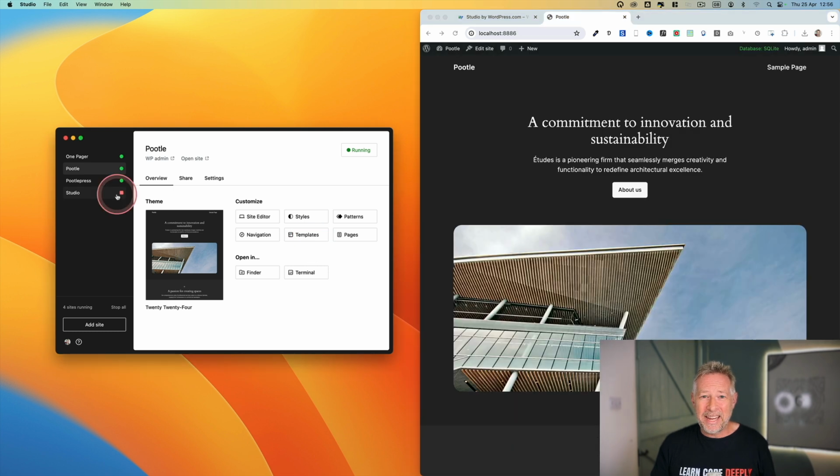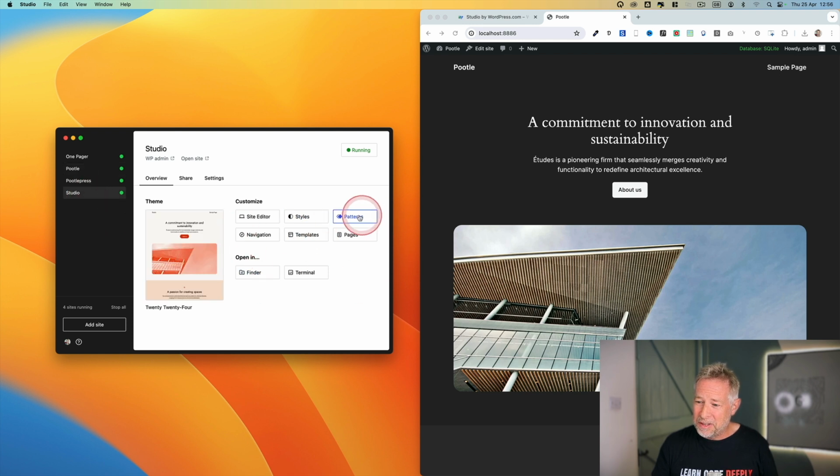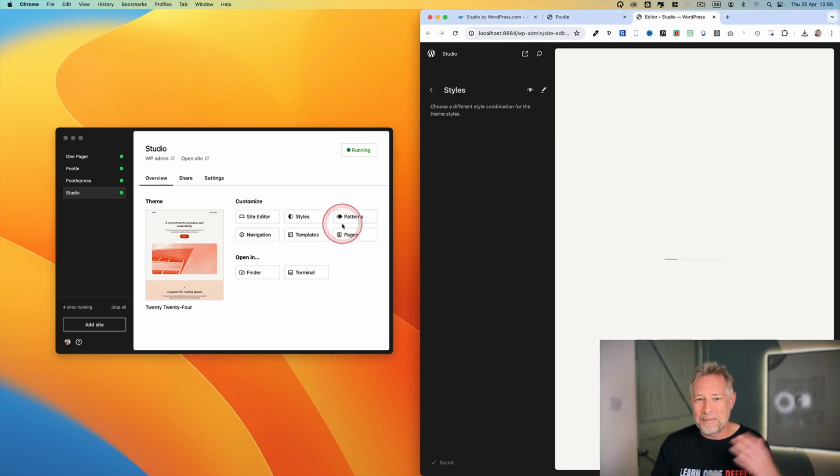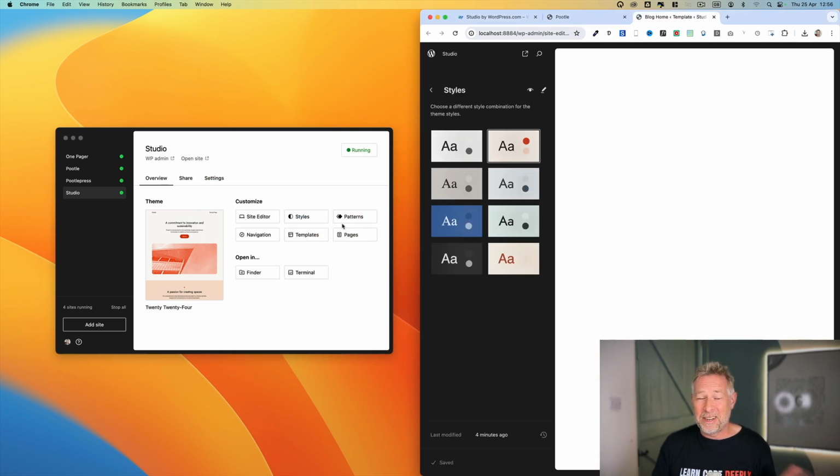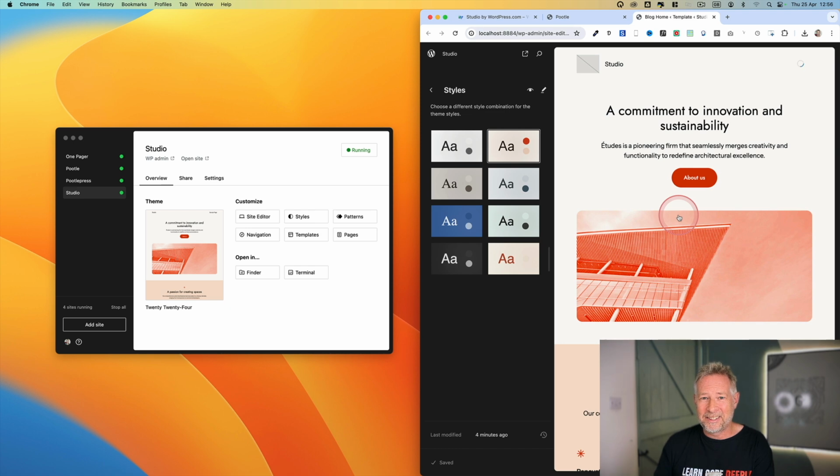And if you want to go and edit one of the other websites that you're developing, it couldn't be simpler. I want to edit this one called Studio, so I just click on it here and immediately all these quick links are available. So if I want to go and edit the styles here, I can click on that and it takes me straight to that point within that website. I don't need to log in. It just takes me straight there and I can start editing straight away.